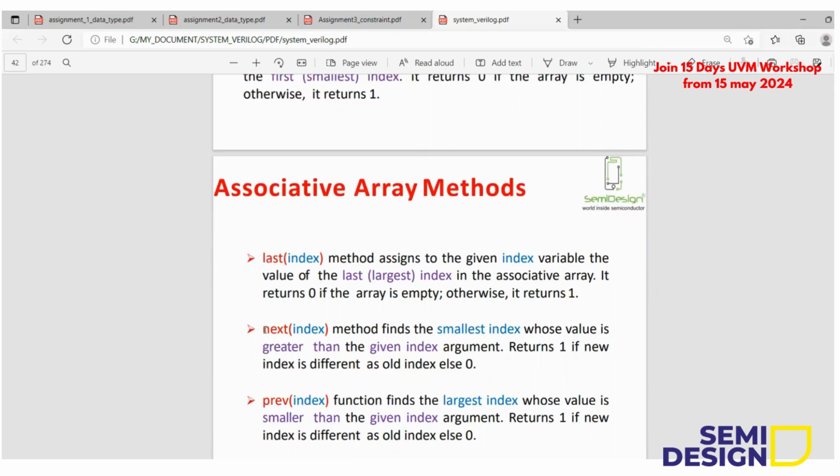Ma'am, one question. Suppose I want to print all the associative array data values. I want to fetch all the values, so I have to use next like that, ma'am? Yes, next. You have to use this in the loop, next and previous. In the loop, you have to use next.